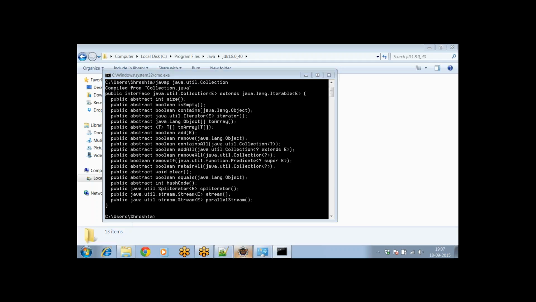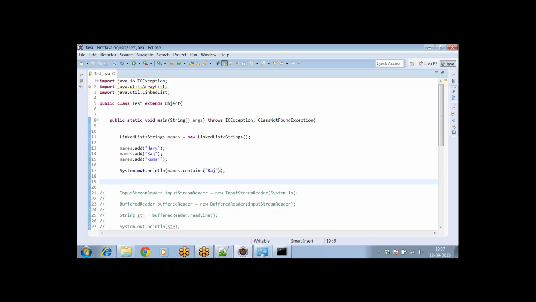Just now we saw the size method. The size method is used to count the number of elements in the collection.